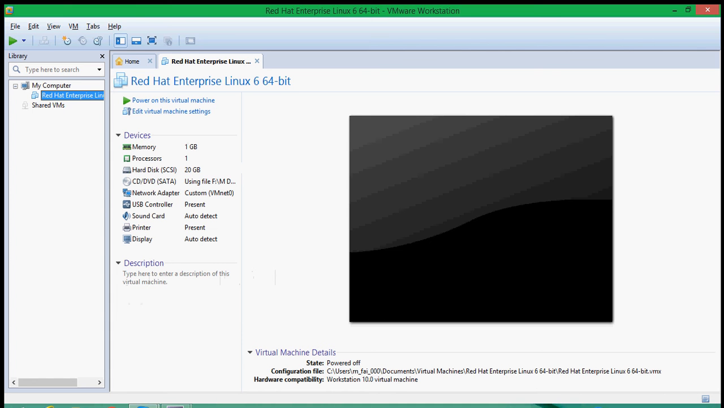Today I will show you how to install Red Hat Linux. The memory I have assigned is 1 GB, one single processor and a hard disk of 20 GB. That is enough for an installation. In fact, less than that is needed, but ideally you should give 20 GB. Now we'll start with the installation process.